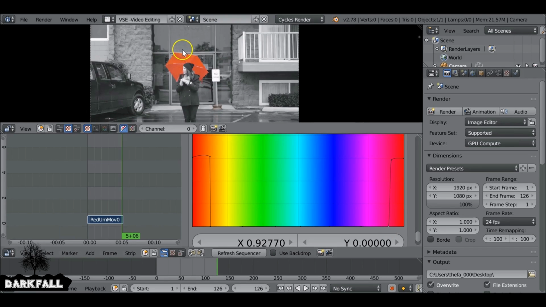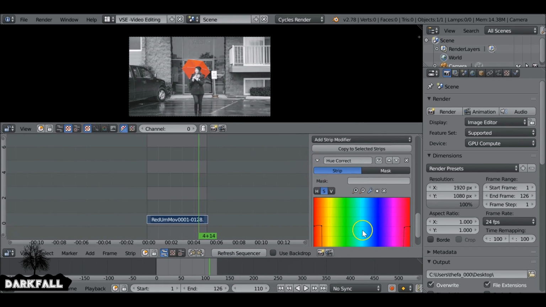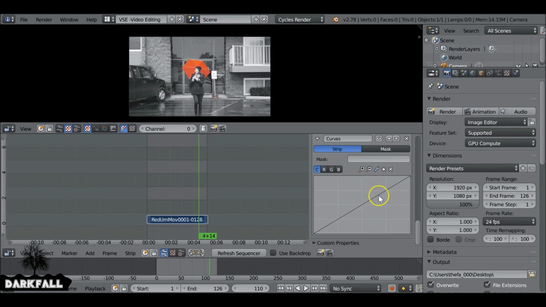So as you can see, there's not really any purples in the scene, so you don't really notice it, but if there was, it would stand out even more. So then you can go ahead and add a few other nodes.